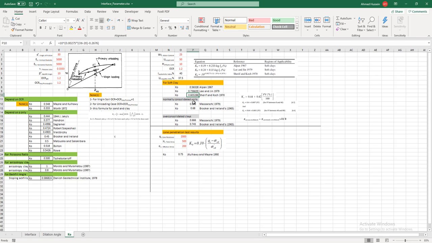And even, do you remember when we were talking about the CPT test, and it has a lot of correlations? We can use its data to calculate at-rest earth pressure.